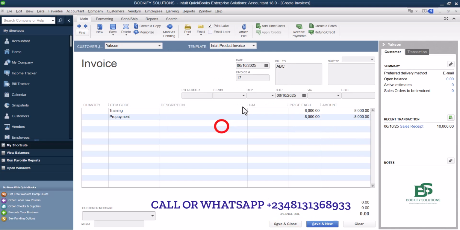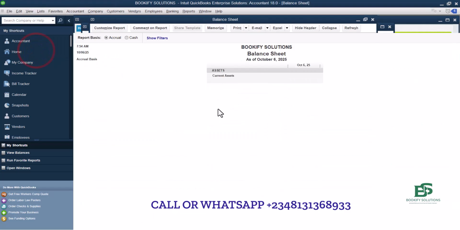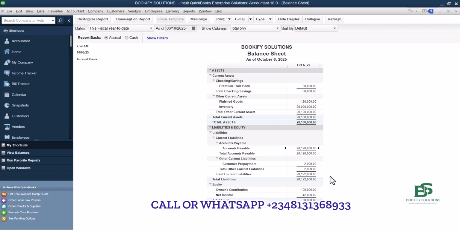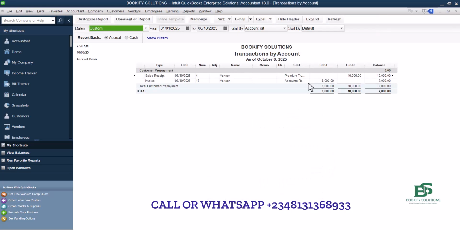Once we do this, let's quickly check our report to see if we have this recorded. You can see the customer prepayment is now down to 2,000, and that's because we have 10,000 prepayment initially and we have an invoice of 8,000, which has reduced the prepayment down to 2,000.